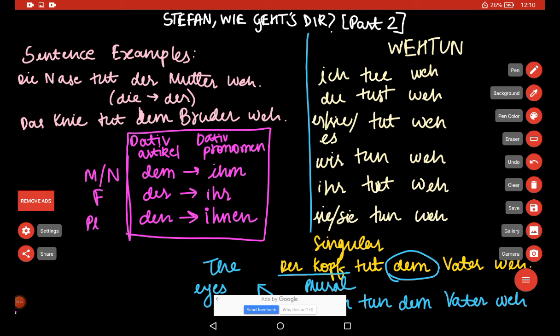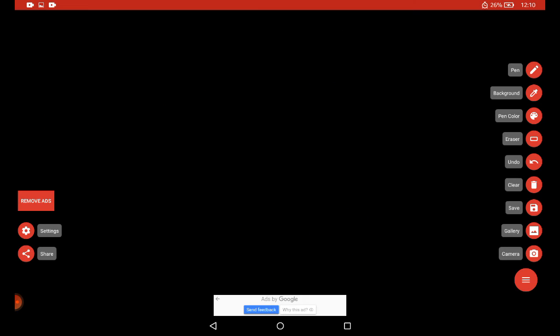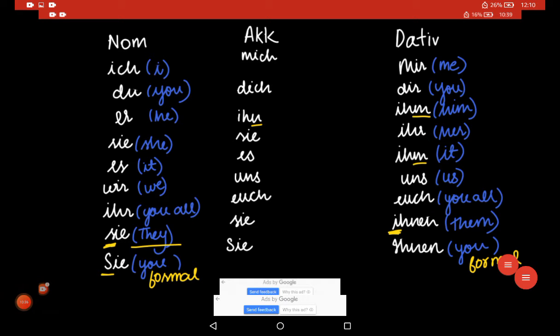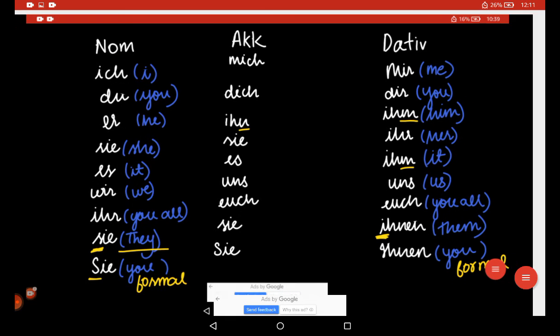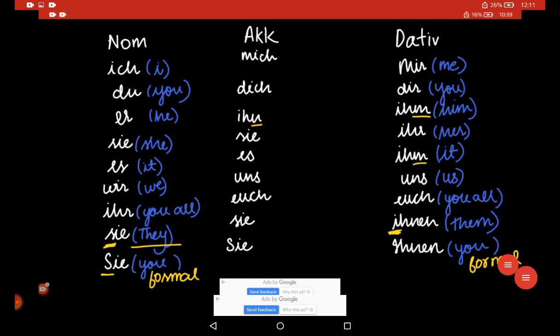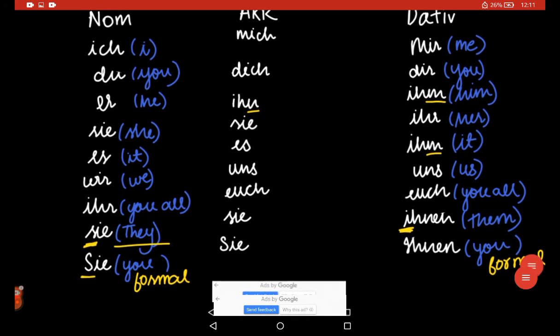So now the next verb that we have is helfen. So before we go on to helfen, I want to share a table so that you can relate with the sentences that we are going to deal with in helfen. Okay, so now here ich changes to mir, du changes to dir, er changes to ihm, sie changes to ihr, es changes to ihm, wir changes to uns, ihr changes to euch, sie changes to ihnen, small i ihnen, and the big Sie changes to big I Ihnen.